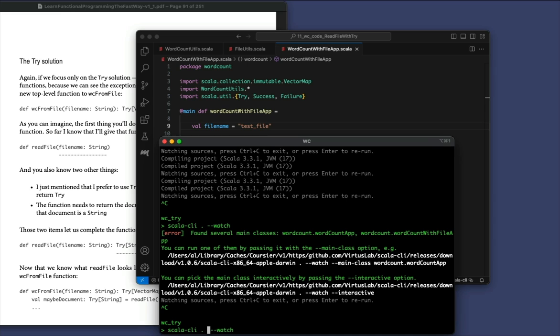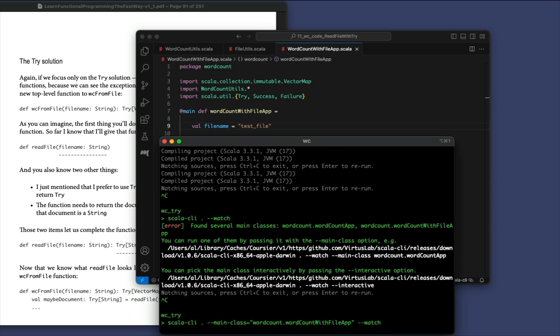And what that's saying is that you have multiple main methods in this directory. So I want to do main class equals, and that's going to be in the word count package. Then I want to call word count with file app. And hopefully that will do the trick.